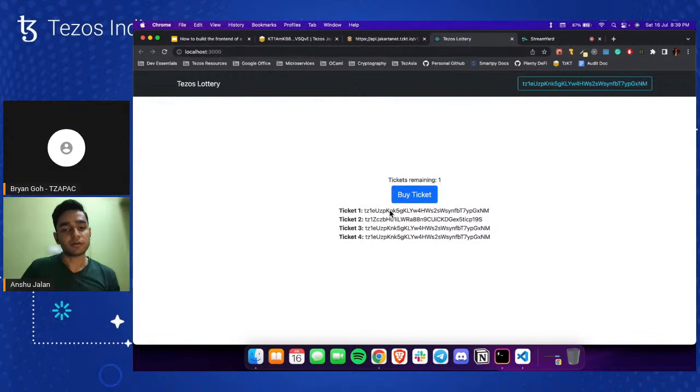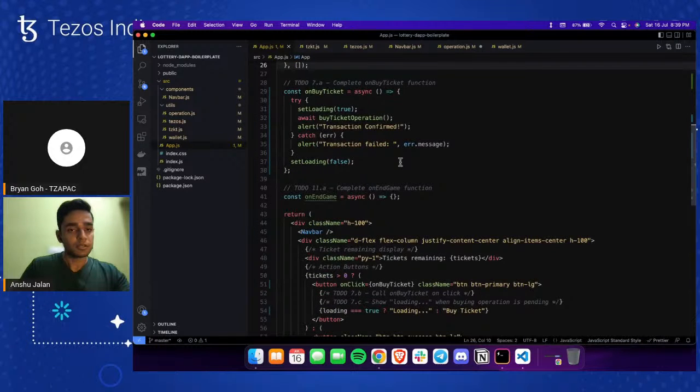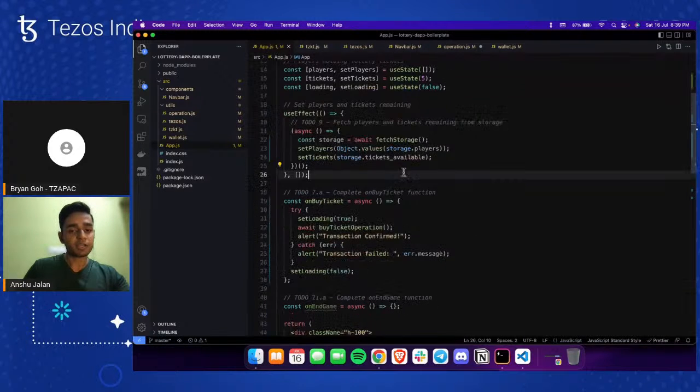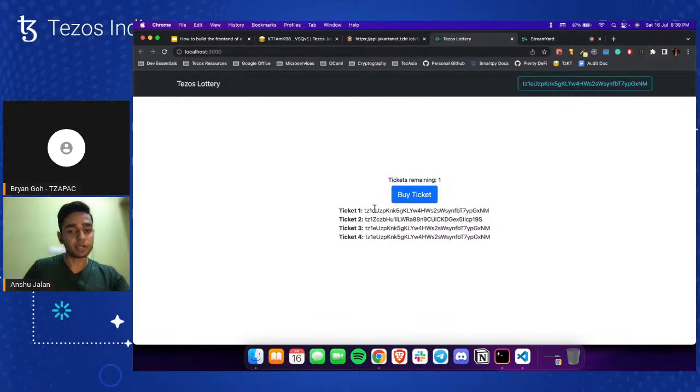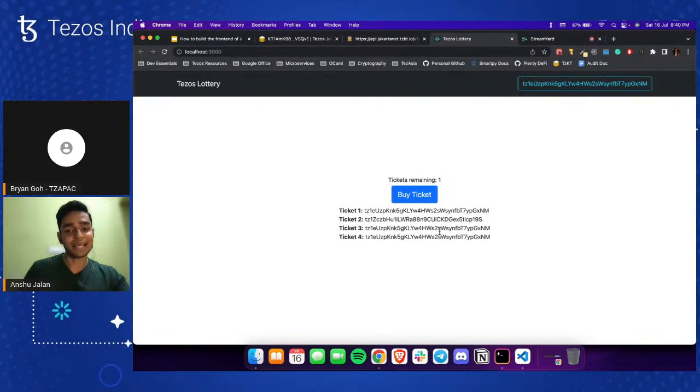We have the addresses of the individual buyers of the tickets, and we also have the correct value for the number of tickets remaining in the system. And it doesn't matter how many times we refresh it, we get that every time. So now that we have the buy ticket button working, and we also have the number of tickets remaining and the players being displayed, the next thing we need to do is activate the end game button too.